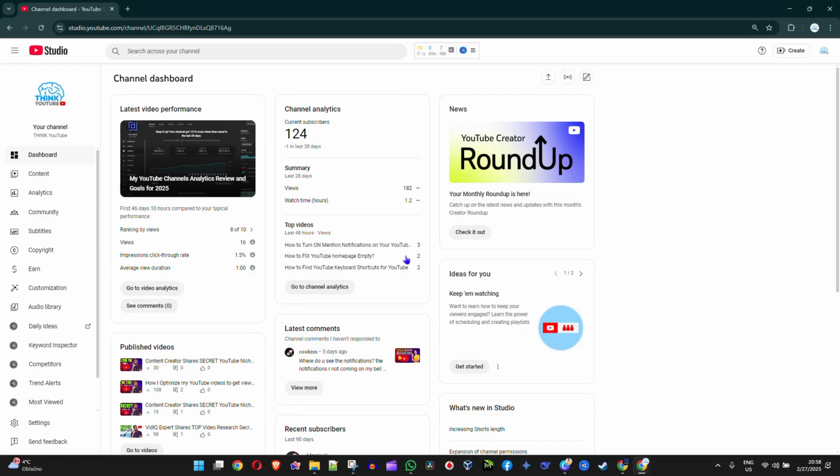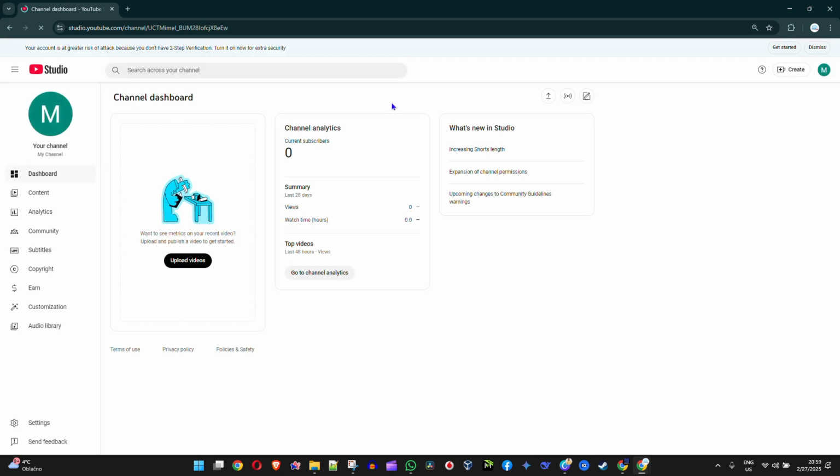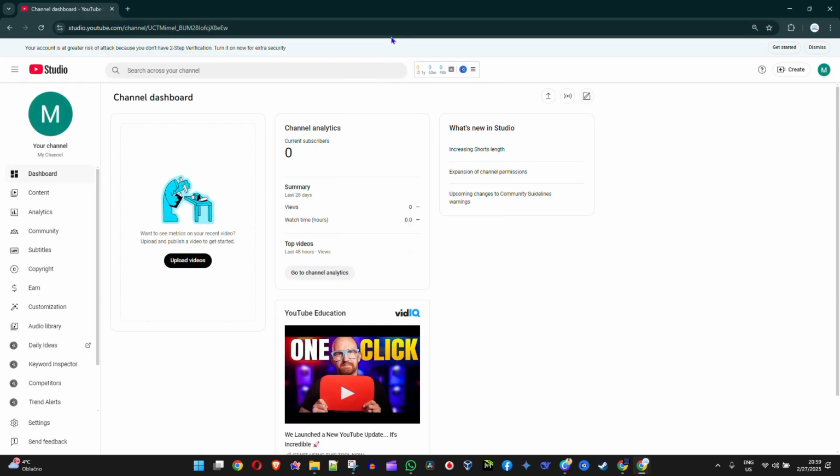And you'll see that it just switched to the other channel, and that's how you go ahead and do so. You can click your profile, switch channel, and switch between multiple channels there on your account. This is how you switch your YouTube channels on YouTube. Very easy and very simple.